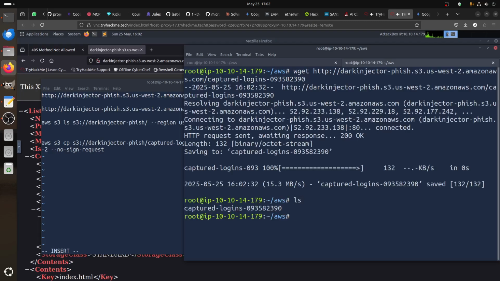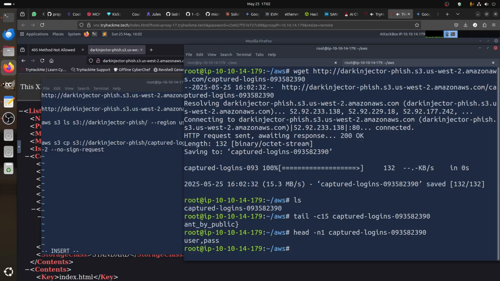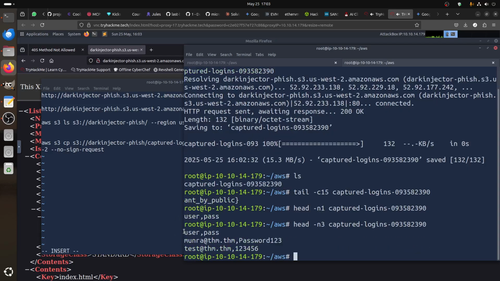I know we got the file. I'm not showing the flag, so I just went to the last 15 characters of the file. You can see the last one is the flag. If I do, for example, head minus n1, you can see we get the username and user password. The last line is the flag. So this way you can get the flag.